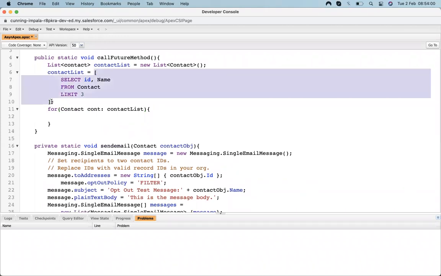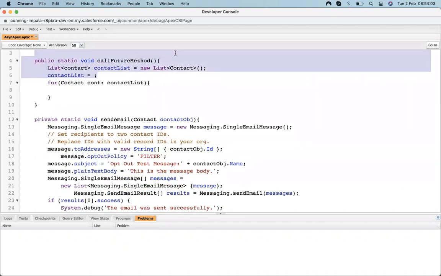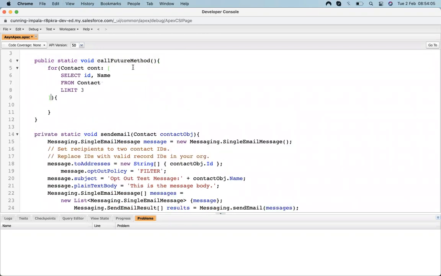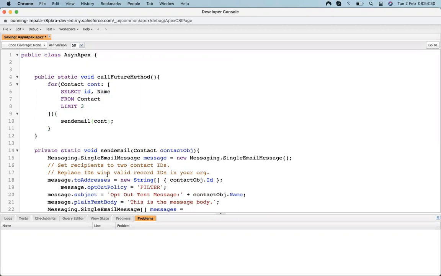Or we can directly use, let's do it another way. I'm just removing all the variables and we can just directly use this way. We can directly put the query inside the for loop too. Since it is returning a list of contacts, I could directly use the query inside the for loop, and I'm just executing my method that will send the email while passing the contact object. As you can see, it's a normal method that will send emails to the contact.